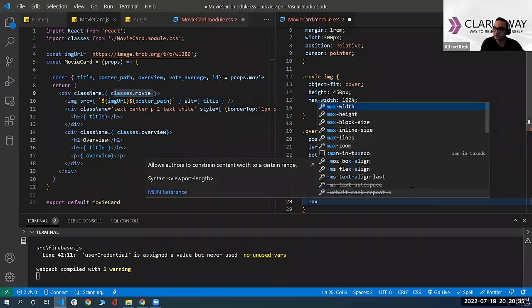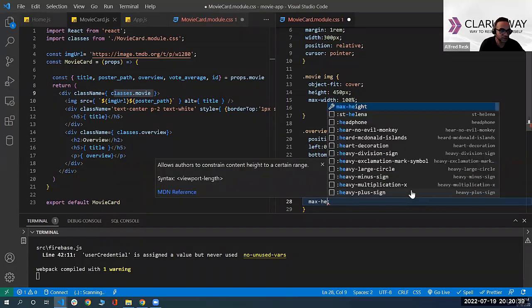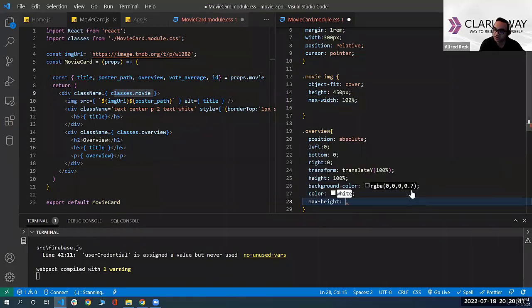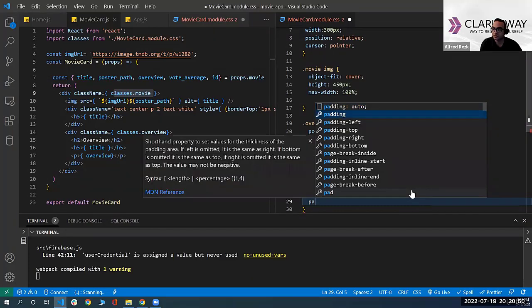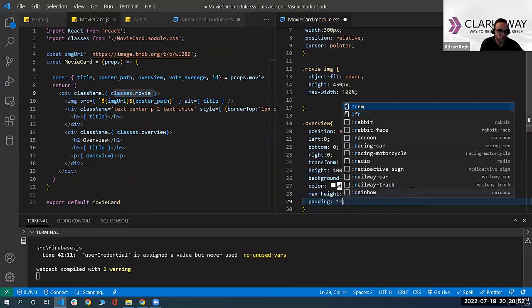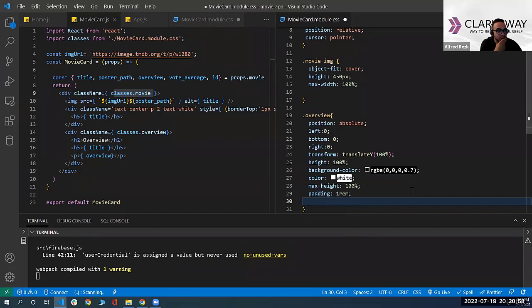Max height to be the same max height of the image, which is 100%. I'm going to give it some padding so the text doesn't go to the edges of the card. 1 rem. And the height is 100%. That should be enough.